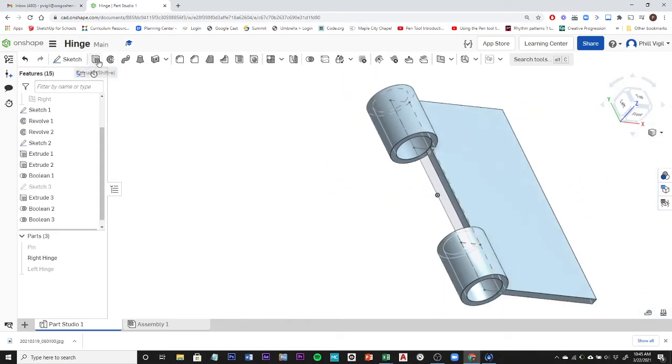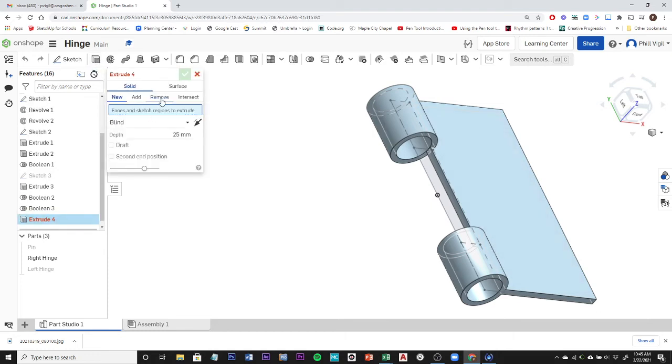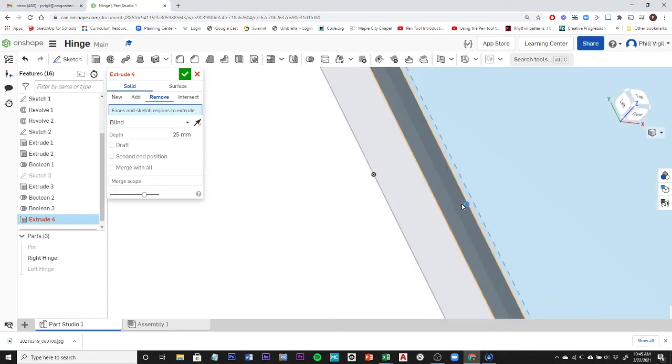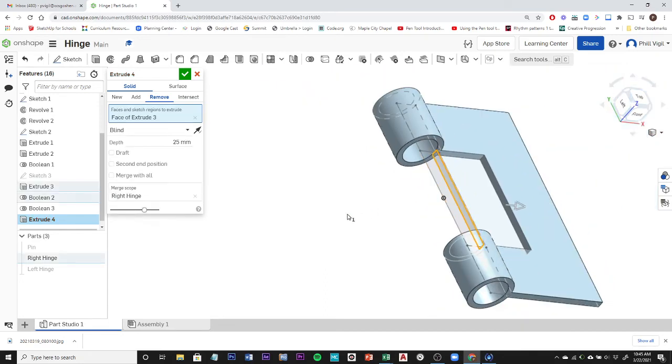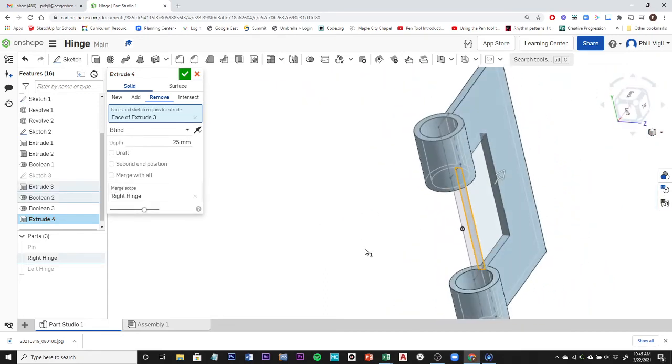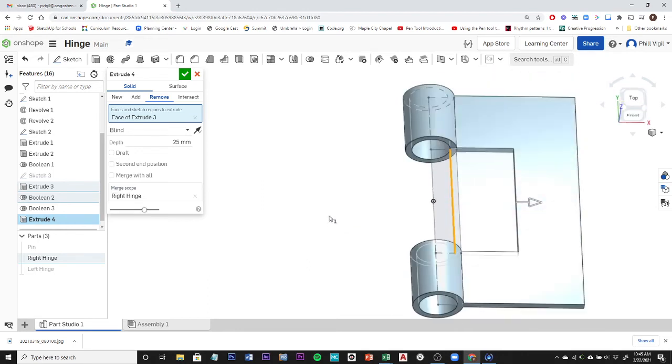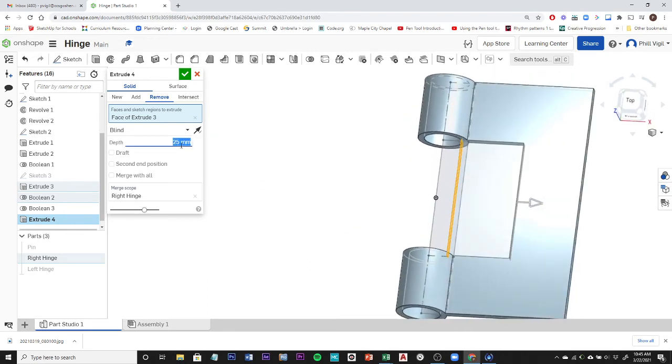So I'm going to use the extrude tool, but go into remove mode, and then it's asking me to choose the face of the sketch regions to extrude. So I want to use this face right here. As soon as I click on it, you can see it's doing what I want it to do, but it's just removing too much material. So it's set to 25 millimeters.